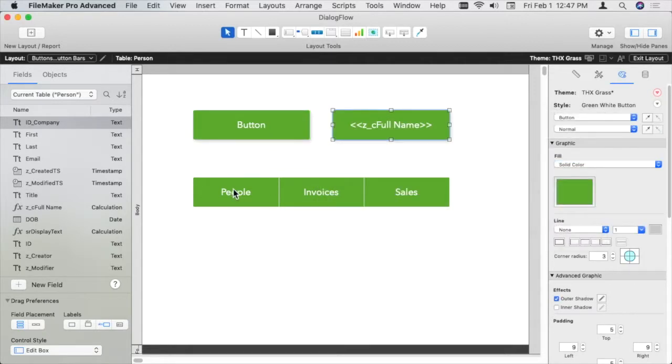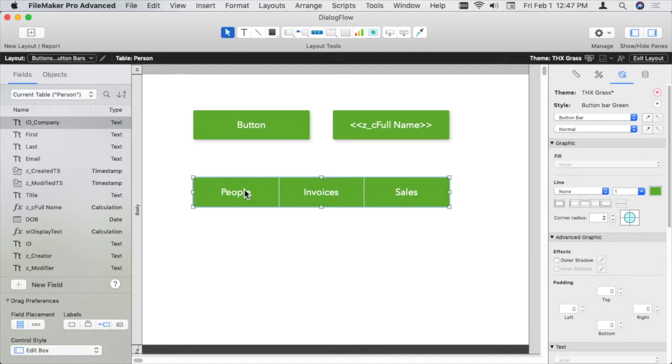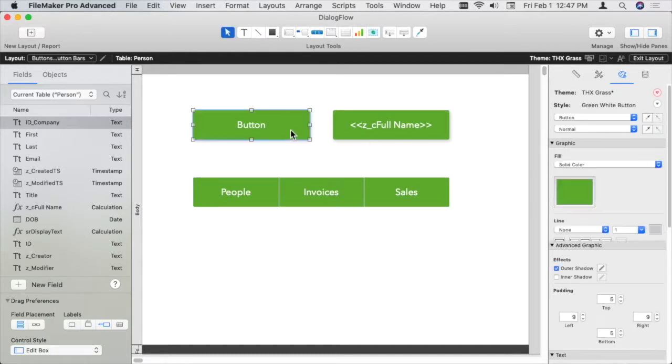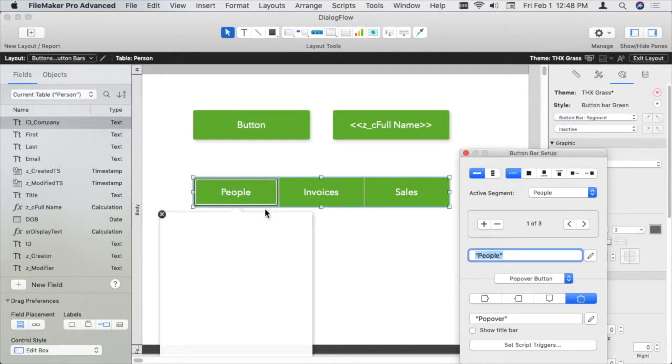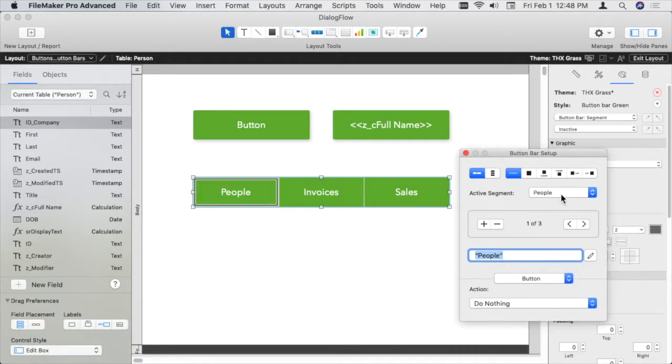Now, one of the other main differences between buttons and button bars is that while a button has four states, which I started off talking about, normal, hover, pressed, and in focus, button bars have active, inactive, hover, pressed, and in focus. Active means you've pressed it. And when you double click to edit this button bar, let's turn that back into a regular button. You'll notice that you can actually choose one segment to be active.